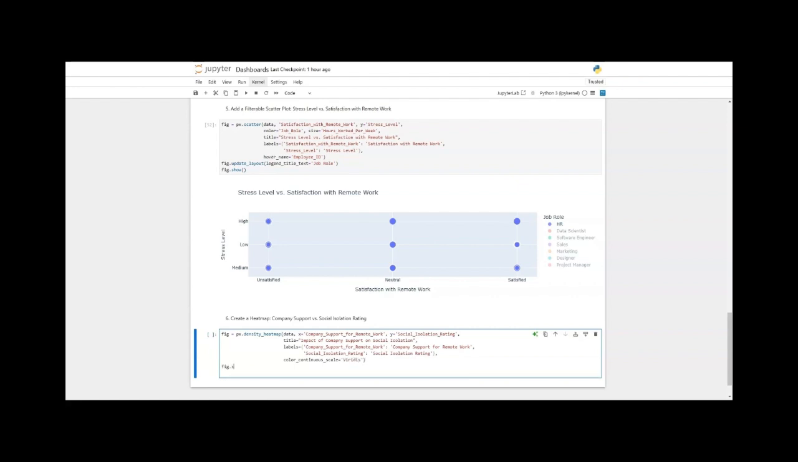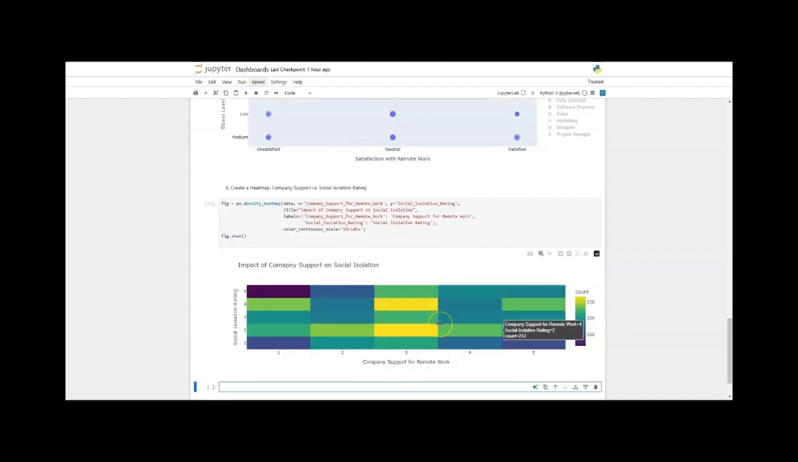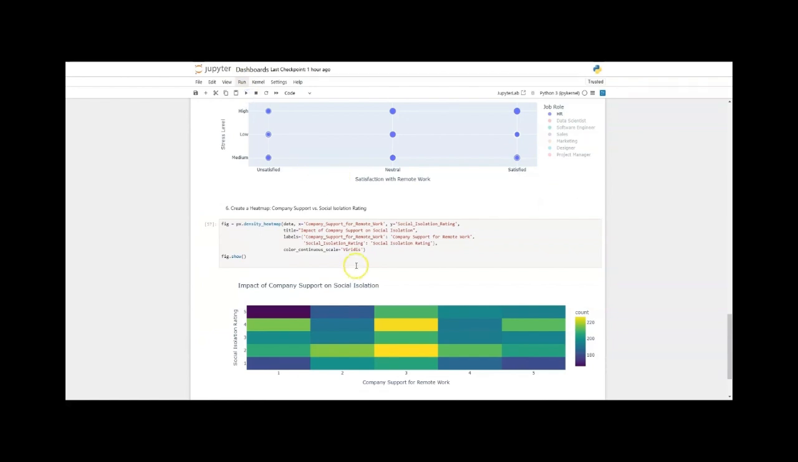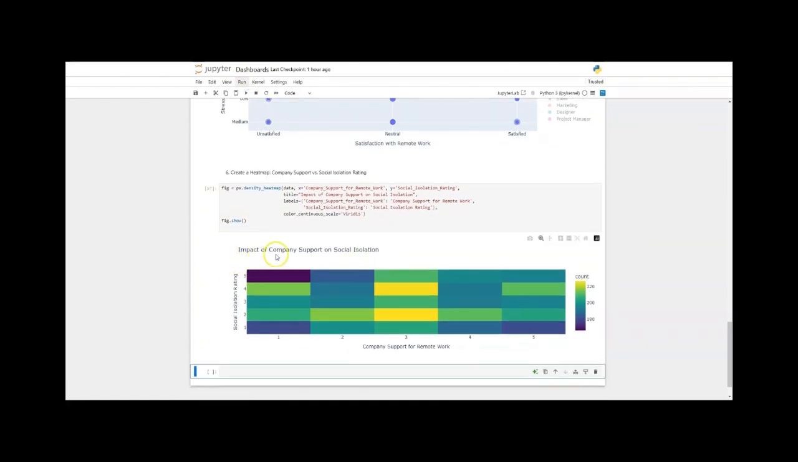Only with the fig.show and writing my code. And here is my title name, impact of company, which I spelled wrong. It doesn't make a big deal, but just correcting that. Impact of company support on social isolation. And here is your X and Y axis.